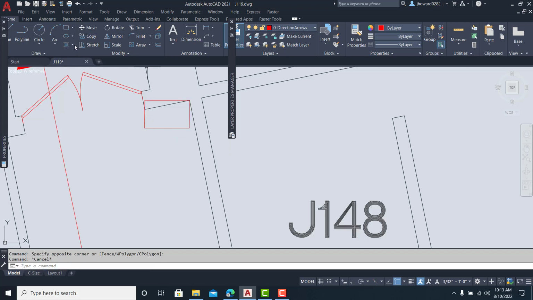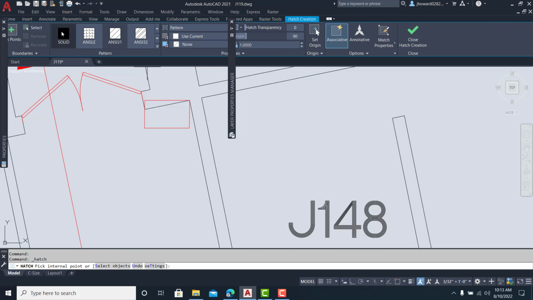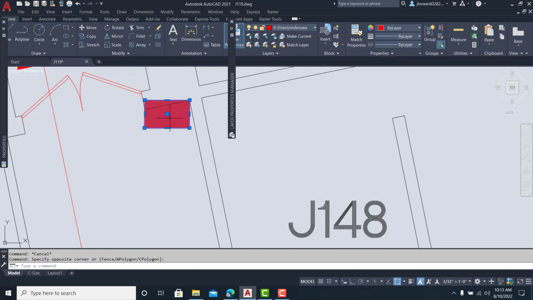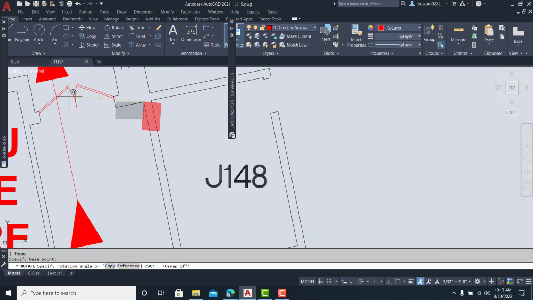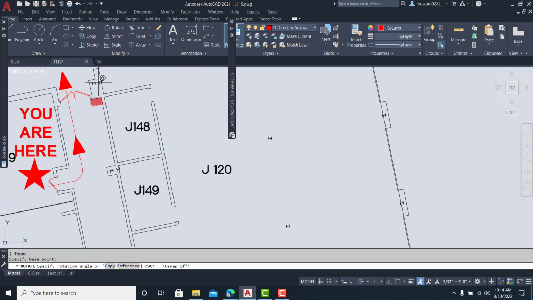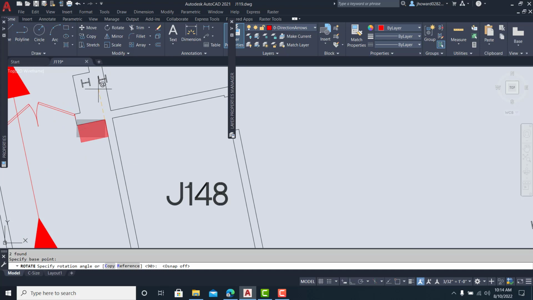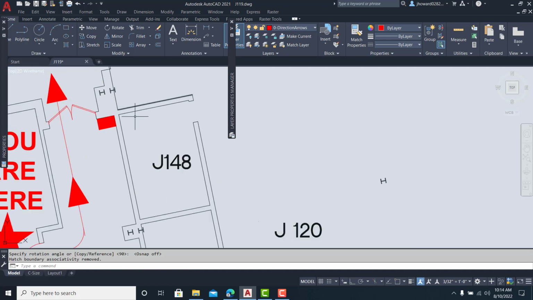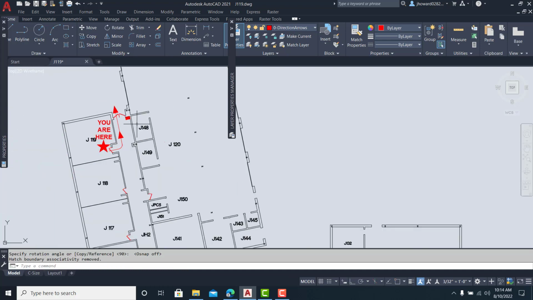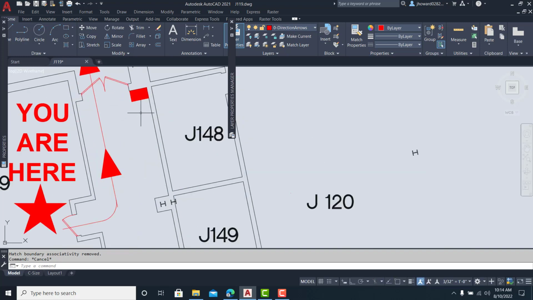And I want to hatch it, so we go over here to hatch. Use a solid pattern. There we go. Grab it, and then I want to rotate it around from right there. Turn my snap off. And about like that, that'd be perfect. That might be a little too big, but that looks all right. So once I get one of them in, it's pretty easy to do.